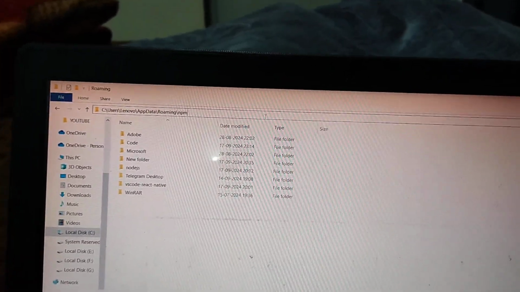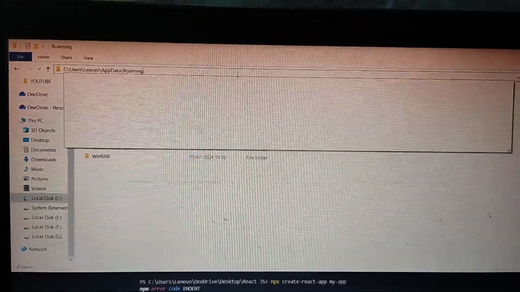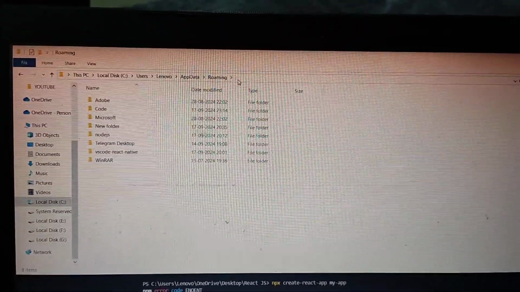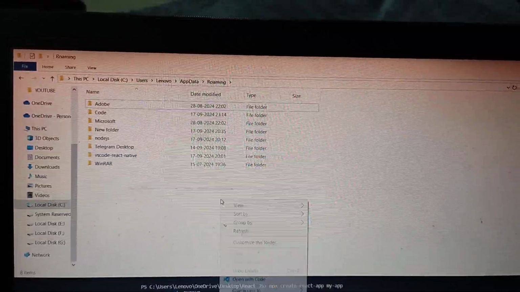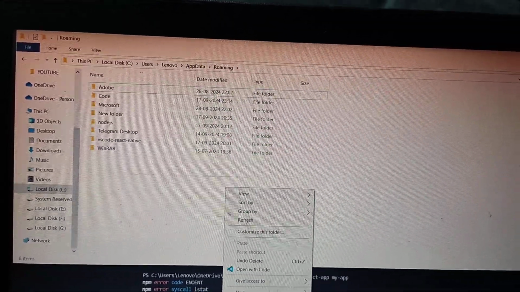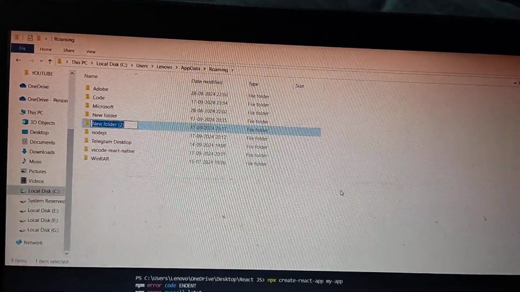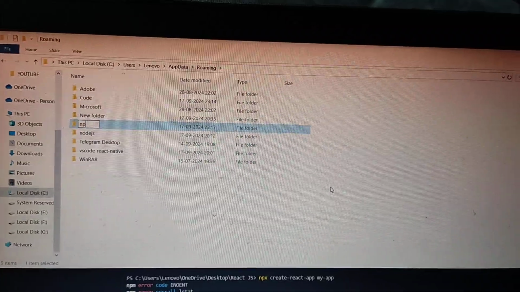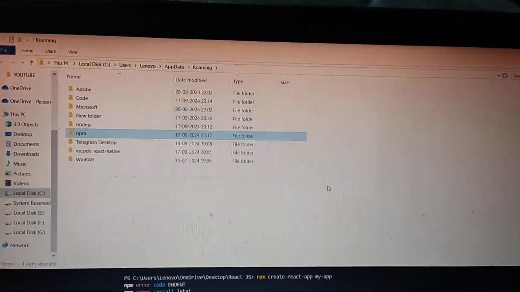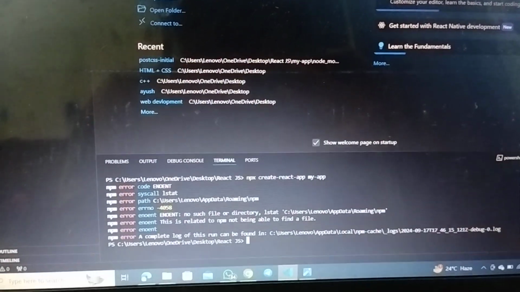Therefore, just remove the npm and enter it, and create a new npm folder here manually. Just give it the name npm, yeah, and then try.